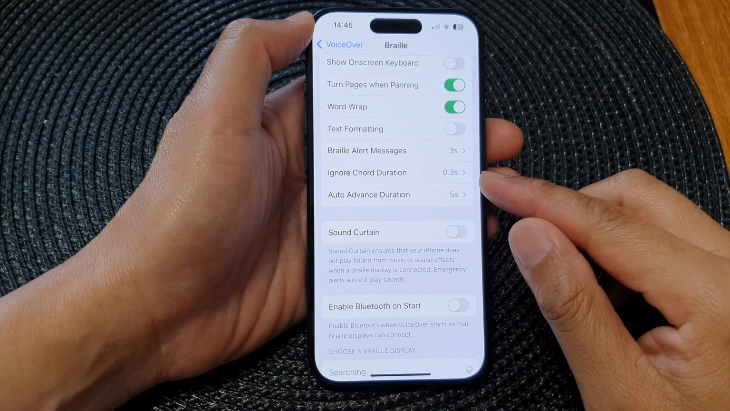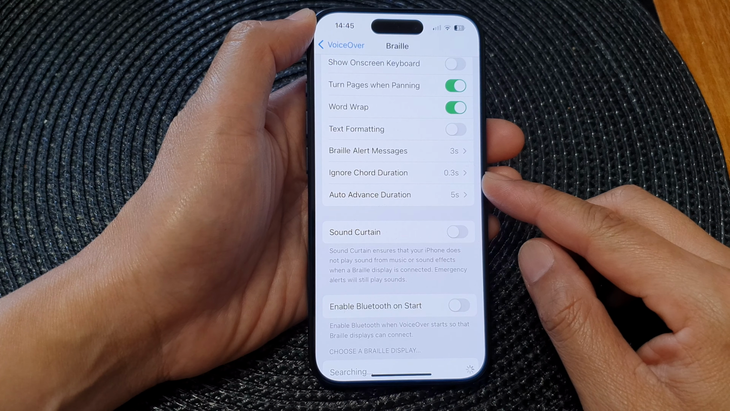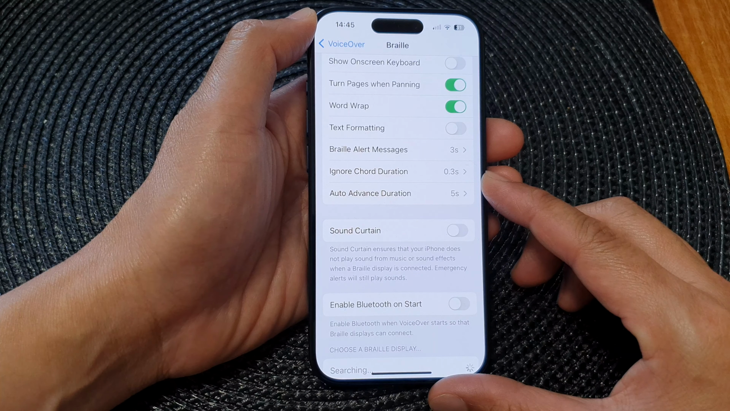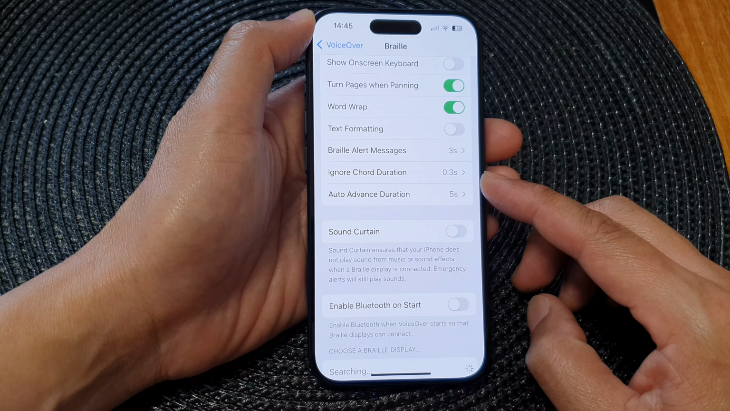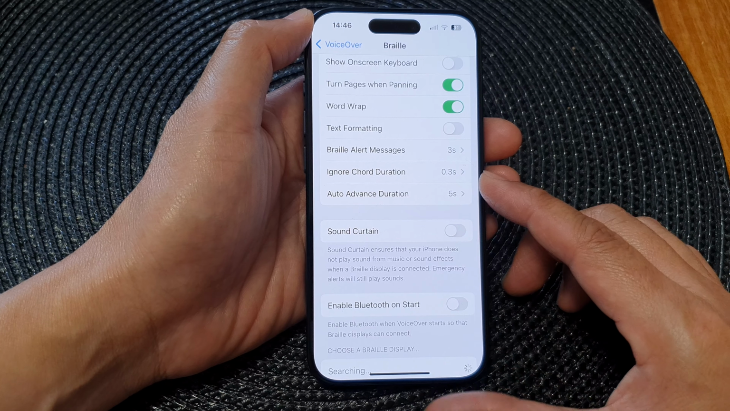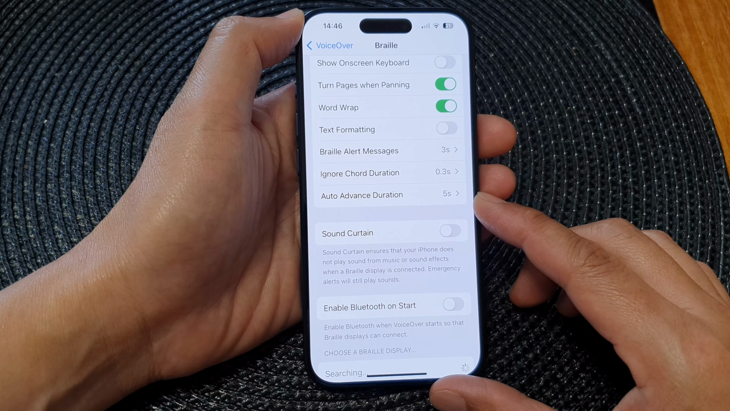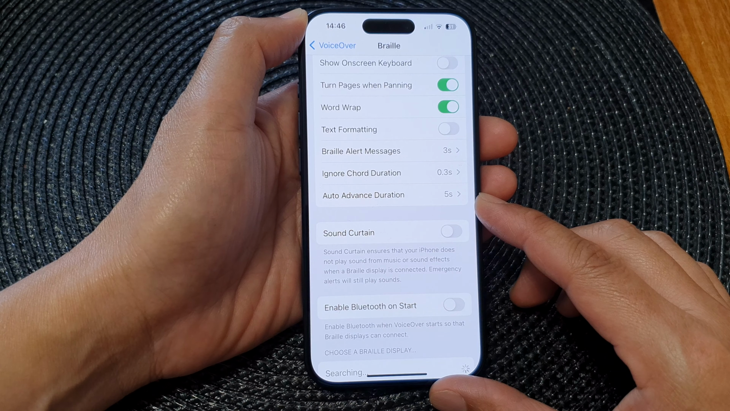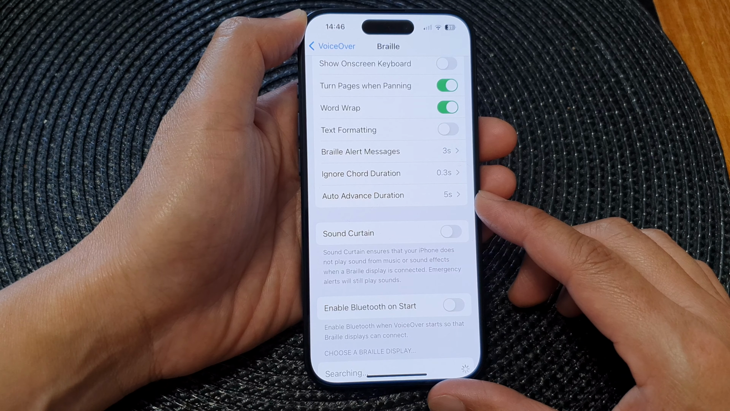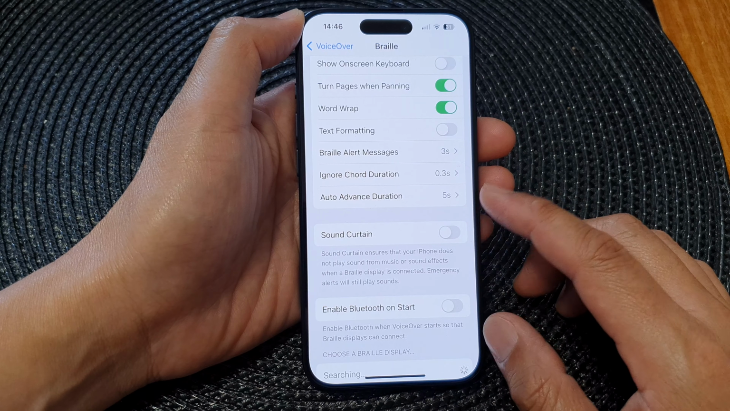Then you got the ignore code duration. Adjust the amount of time required before subsequent key presses are recognized as Braille codes. And down here is the auto advanced duration. Adjust these settings to your preferred reading speed.